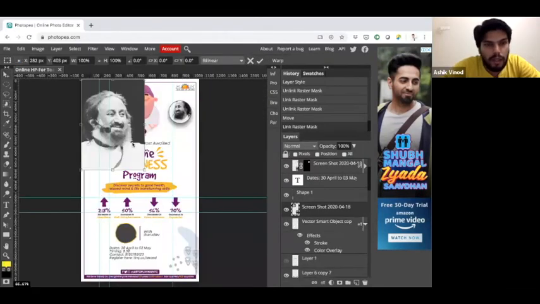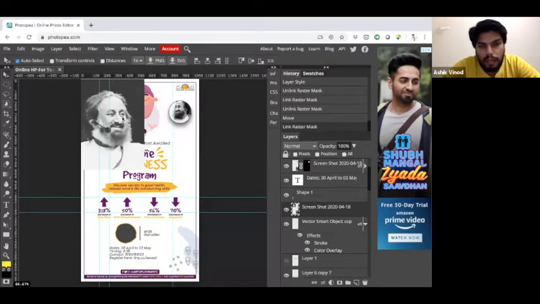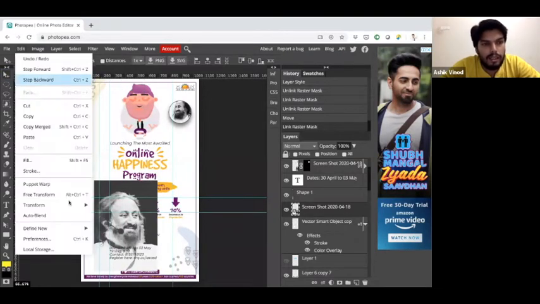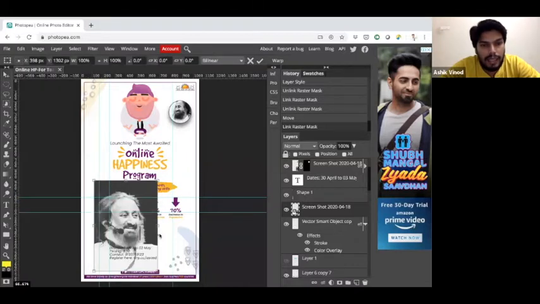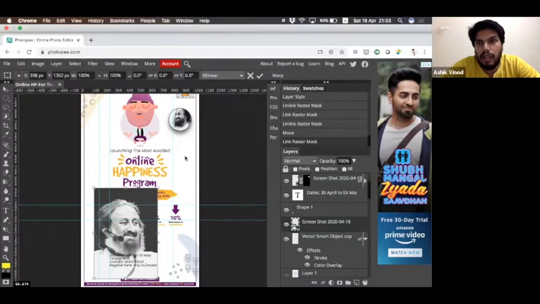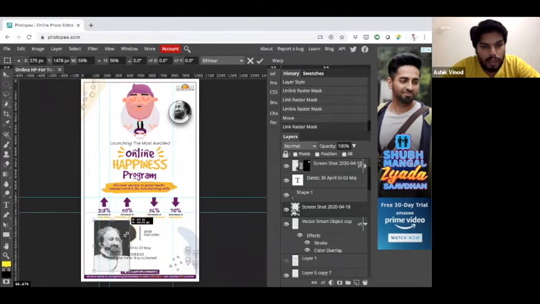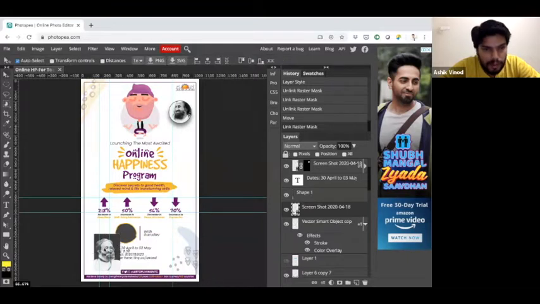Right. Now Gurudev's image has come. I'm going to click on the move tool and move this layer down here. Edit, Transform, Scale, and I am going to scale it down a little bit. Then again, I'm going to move it here.